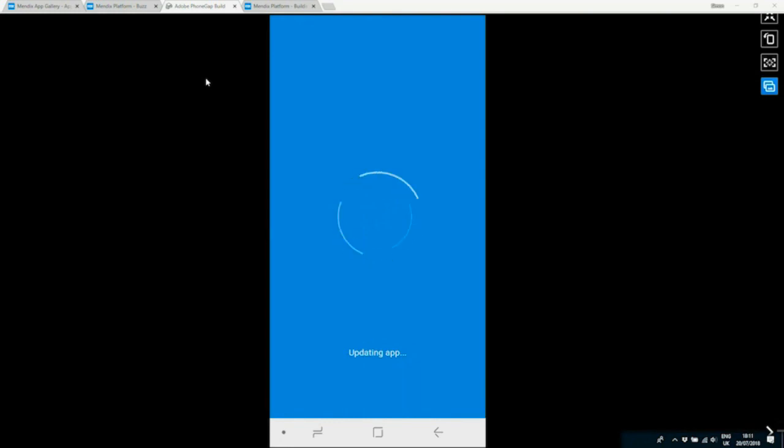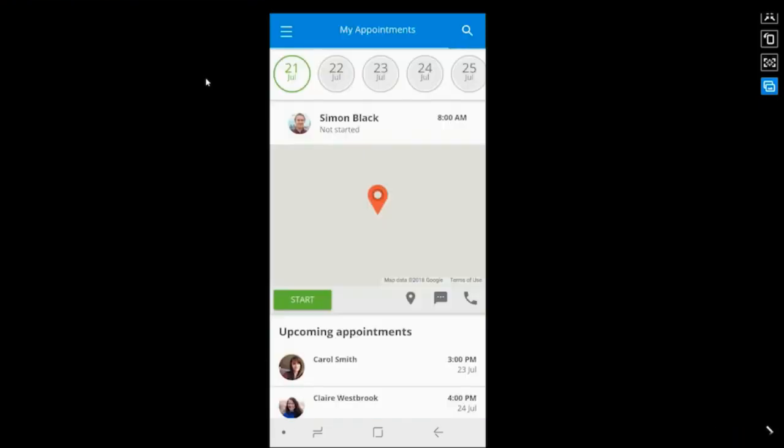So very quickly, we've been able to one-click deploy into our sandbox environment, be able to package up our applications for the mobile app stores, and be able to then install it on an actual device, that application, and view the data within it. So we can see here we've got our appointments, we can start an appointment, view the upcoming appointments, all within the platform.